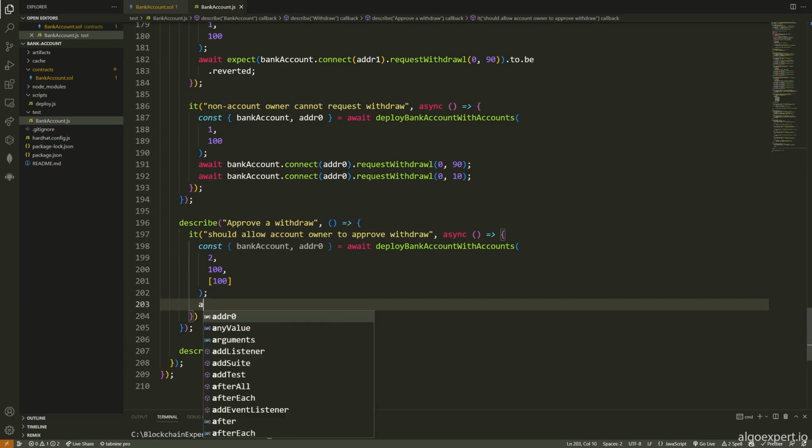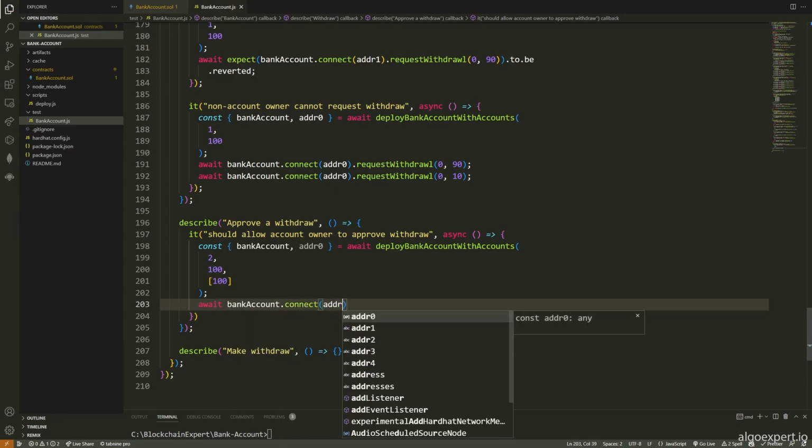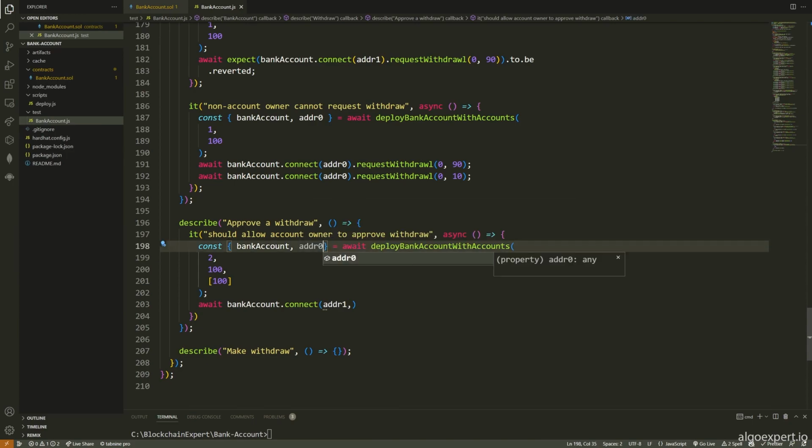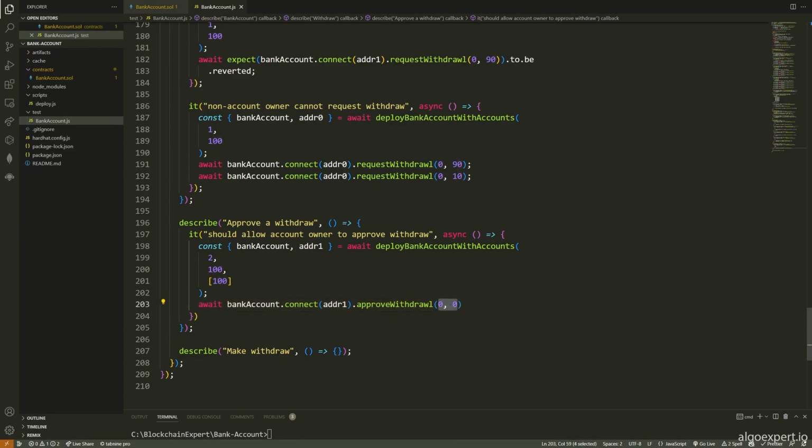So inside of here, let's say await bankAccount.connect. I actually want to connect to ADR1, because that is not the creator of the withdrawal. Remember, account 0 is going to be creating that. And then I'm going to say .approveWithdrawal, and I'm going to approve withdrawal 0, 0, so account 0, withdrawal number 0, because that'll be the first withdrawal created.